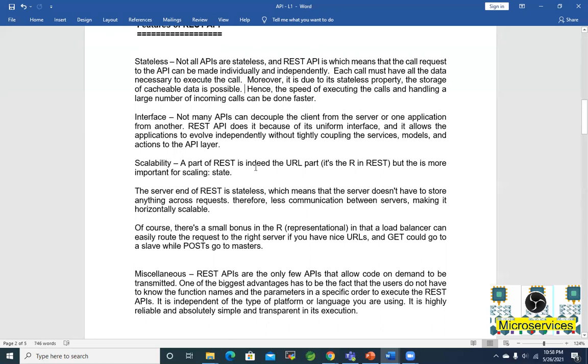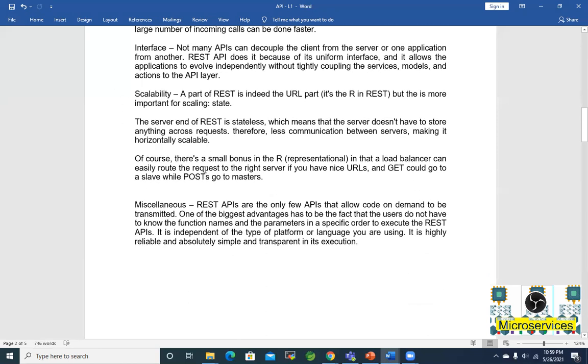As part of REST API, this is scalability: the R in REST, but more important is scaling state. The server in REST is stateless, which means the server doesn't have to store anything. Of course, that's related to the first one I mentioned. This is about GET calls and POST methods and all. So leave it, you can read that. Just go through it. Don't worry if you don't understand these things. Later, we are going to have a detailed session on each of these with practicals and explanations.